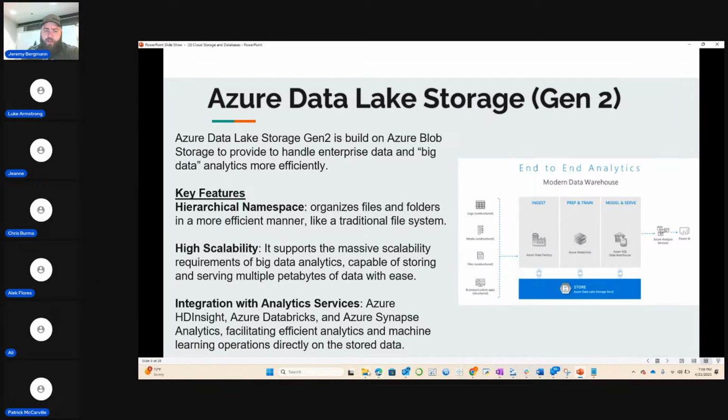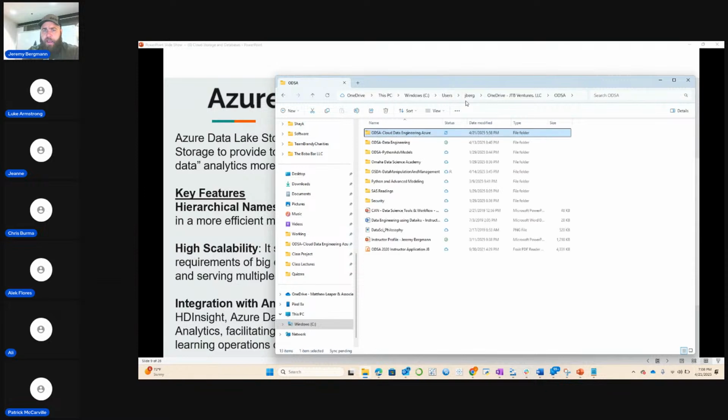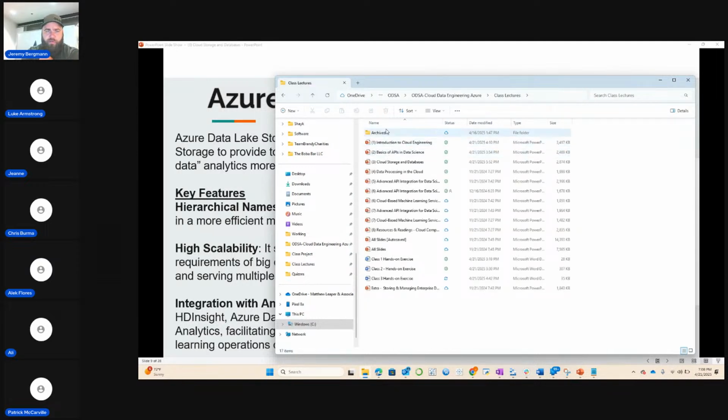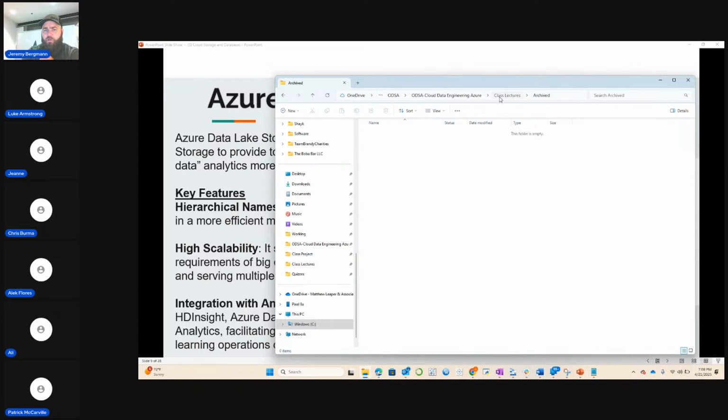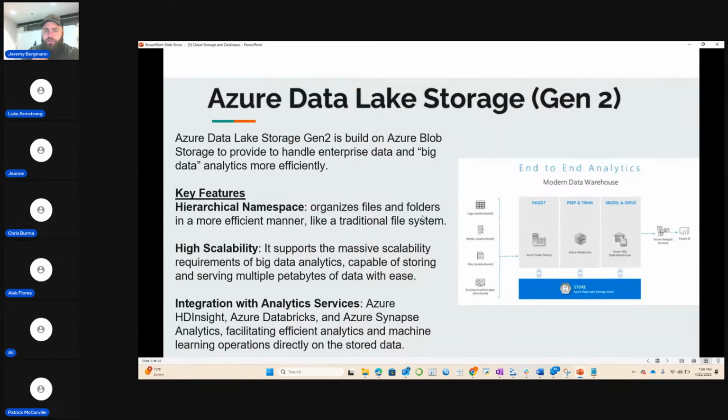So I have my Omaha Data Science Academy folder where I store all my files for the different classes that I teach. It is hierarchical in the sense that this is the top of the hierarchy, and then you can drill down into successive levels. So you have the cloud data engineering, and then within that, you could go to your class lectures. Then I even have some of my saved slides, previous slides, from other classes. So it's very intuitive and efficient, like a traditional file system.